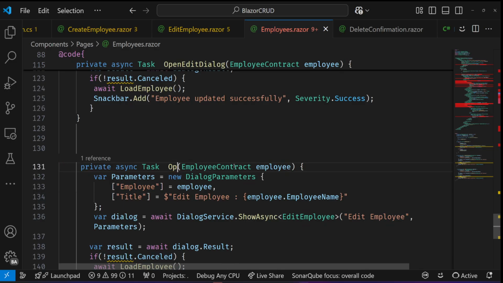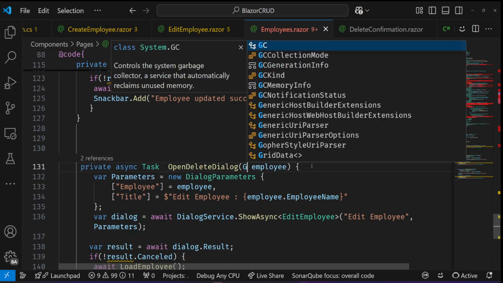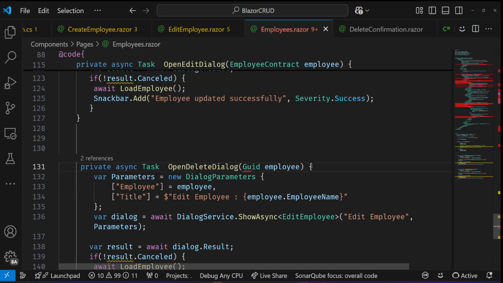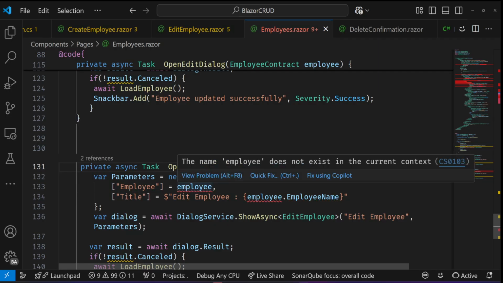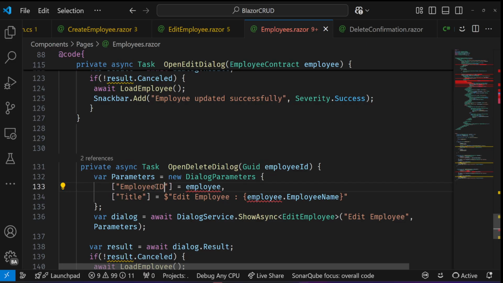And that is it. So one thing about open delete is that it's going to accept a GUID of employee ID, right? We remember when we're creating the delete, so this is going to be employee ID. We create our dialog. So in here we say that this is going to be employee ID, something like this, and then here let's do that employee ID coming in, and that is it.